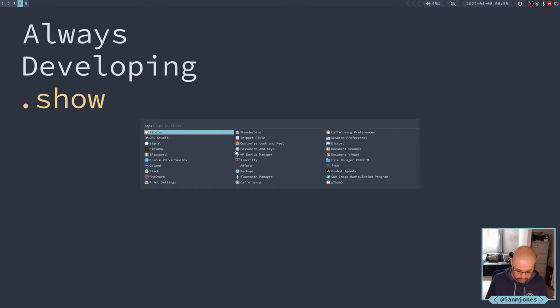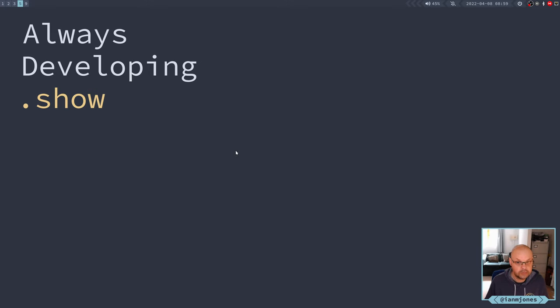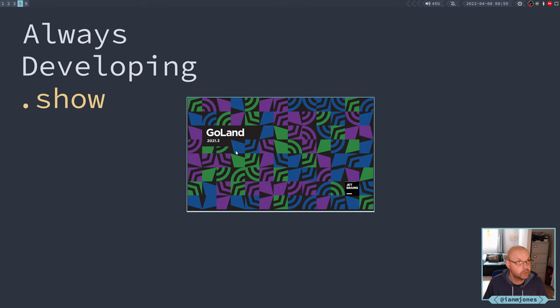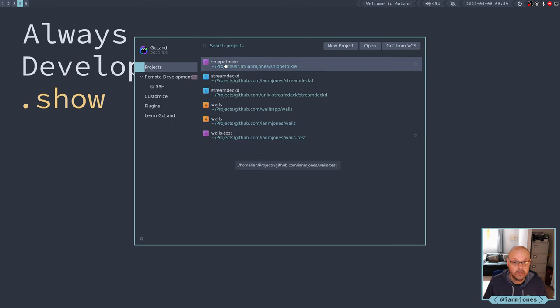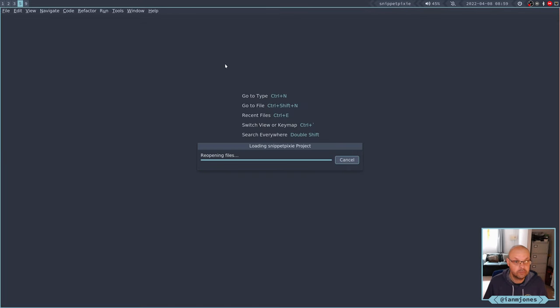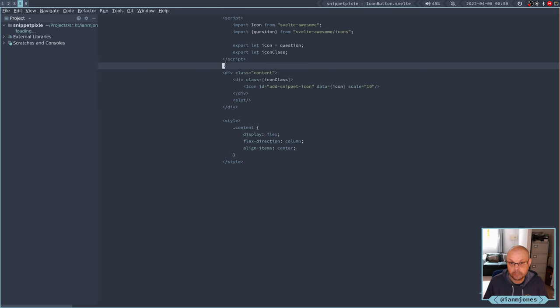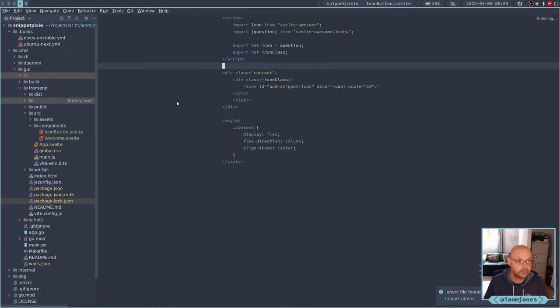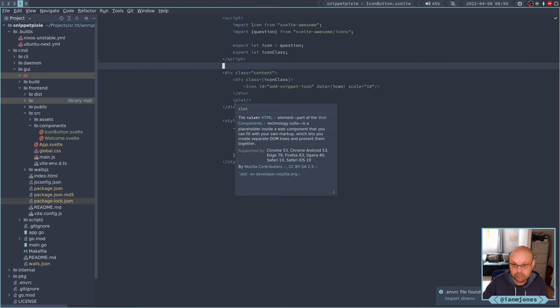So back to our Snippet Pixie development. Yesterday we were playing around with the GUI for the new version, trying out a few things. Let's continue doing that. I'm just kind of doing it all a bit ad hoc, don't really have a plan. But I'm trying to feel my way into a UI that I like and hopefully efficient and fast.